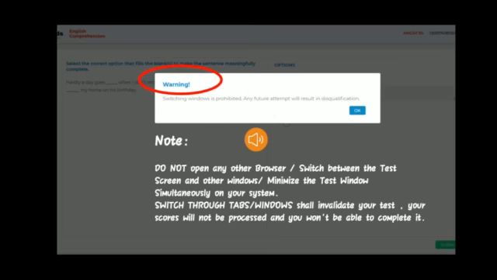Please note that you are not allowed to open any other browser, new windows, new tabs, or minimize the test window during the entire process of your assessment. If done so, your test will be invalidated and your scores will not be processed and you won't be able to complete the test.